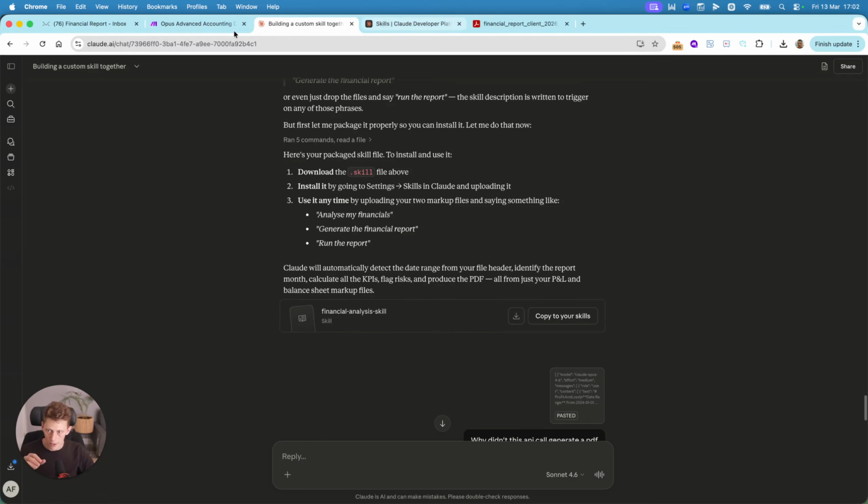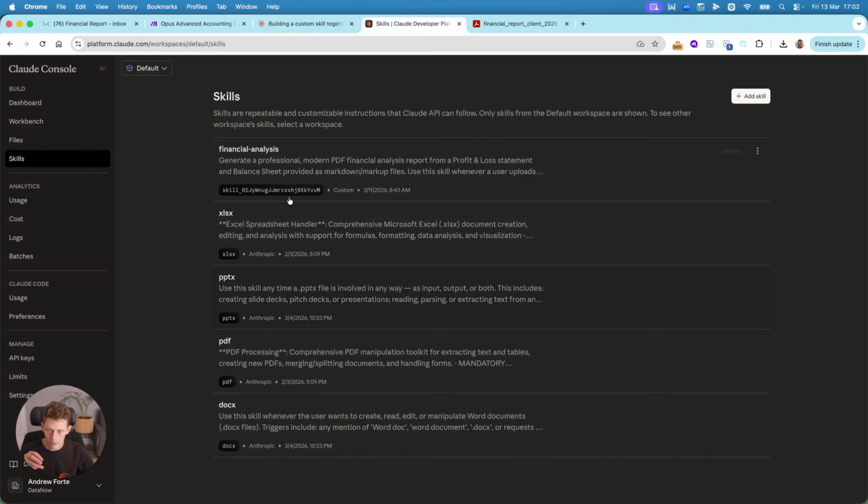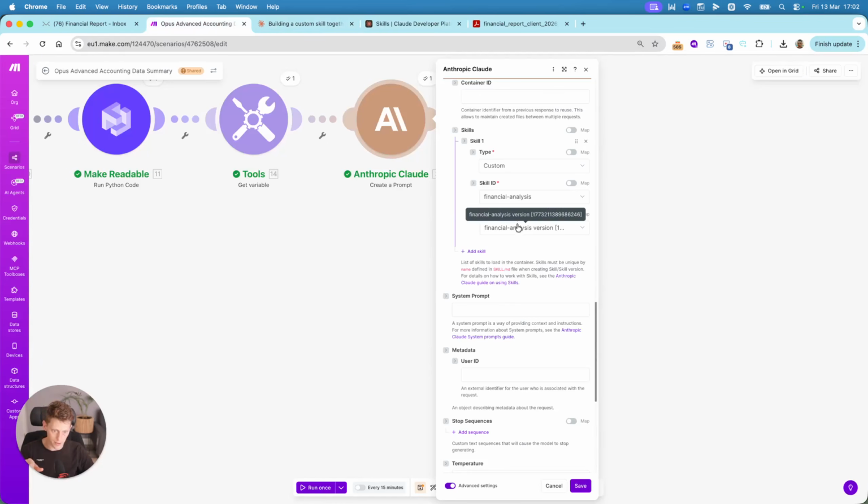Once you've got that skill file, because I'm using the API, you do need to go into your Claude console and then drop it in the skills section, and then that will be available just as a drop down. Next time you reload this module, you'll be able to select custom, and then you'll be able to find whatever you named that skill ID and whatever version it is.